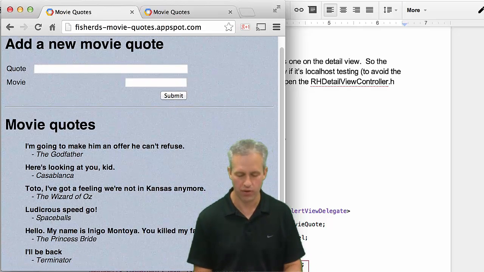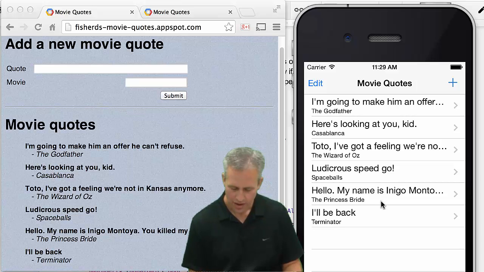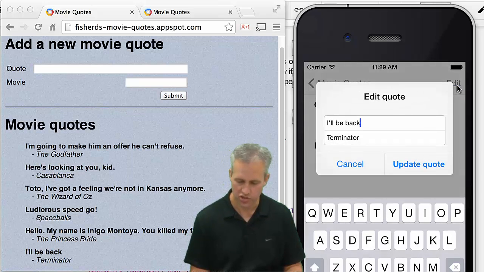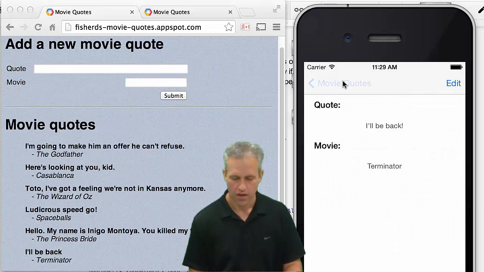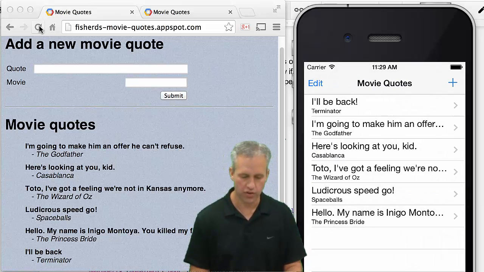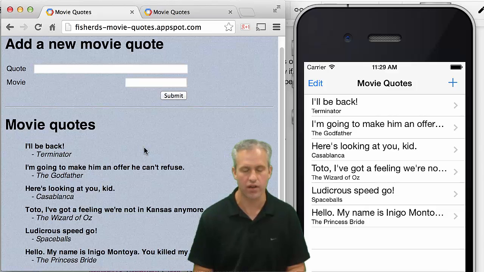Also, if there was a typo in any of them, so let's go see if we can fix a typo anywhere. Looks pretty good. I'll tell you what, I'll add an exclamation point to "I'll be back." Exclamation point, update quote. You'll notice that also if you edit one, it touches the last touch date time and it moves it up to the top of the list. So I'll be back is now on top.